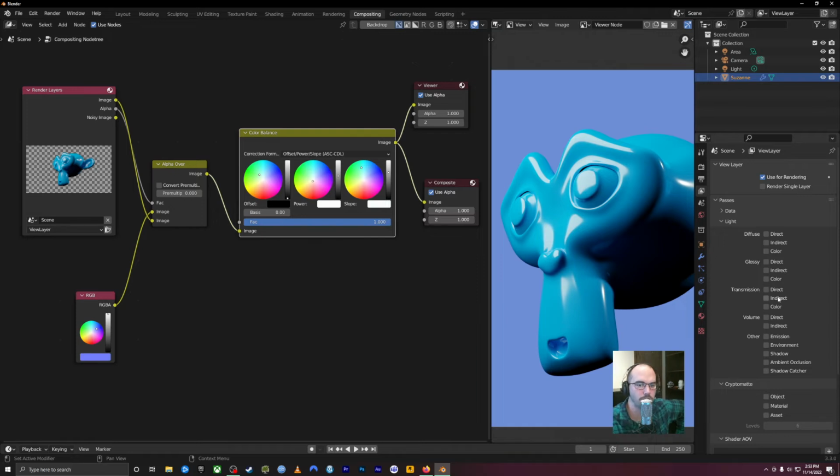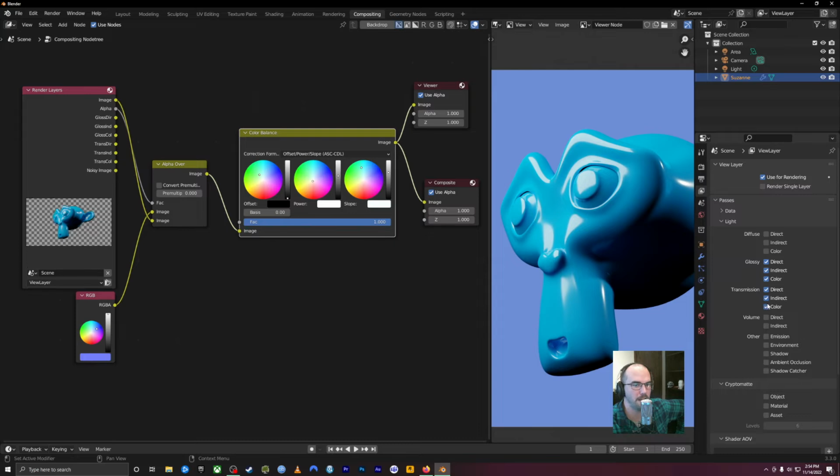So we want to render maybe direct glossy light. So let's click this and see what happens. You can see when I click this, another socket pops up on our render layer node. So if you check all of these, it's good. These are all different passes.